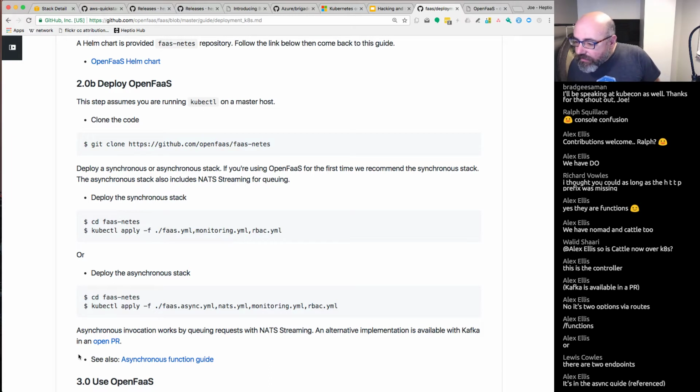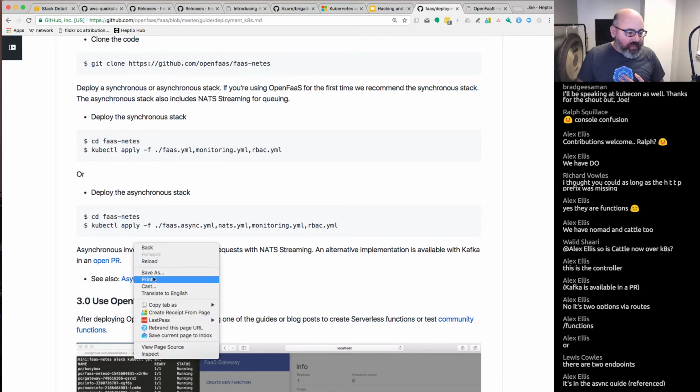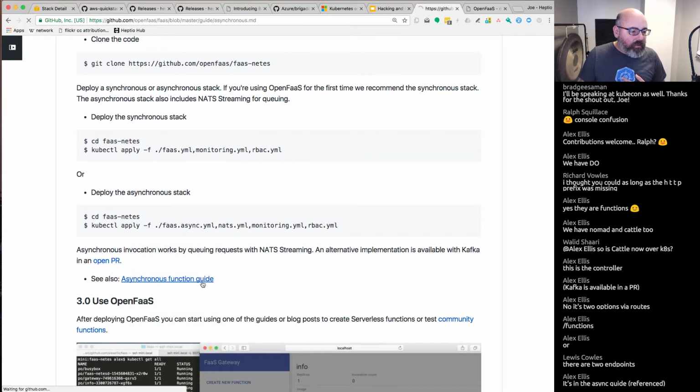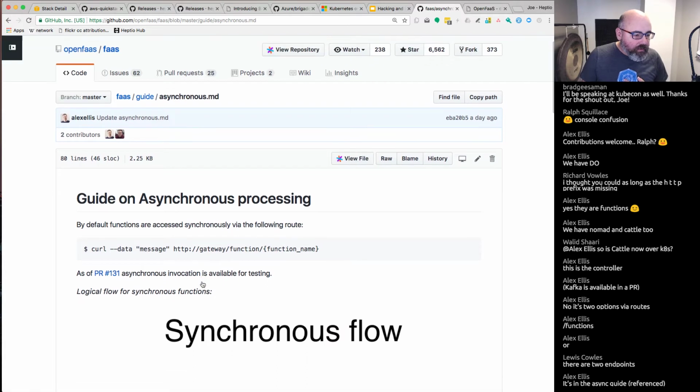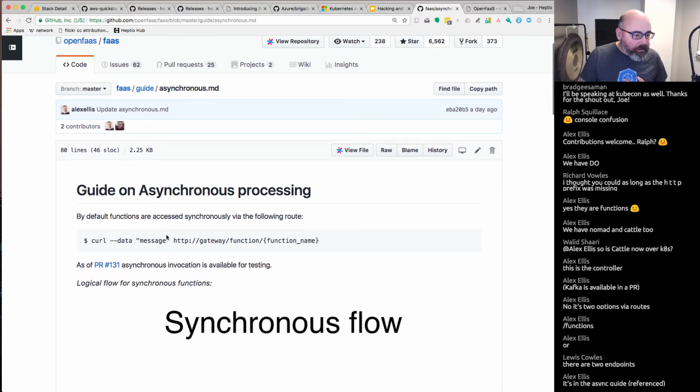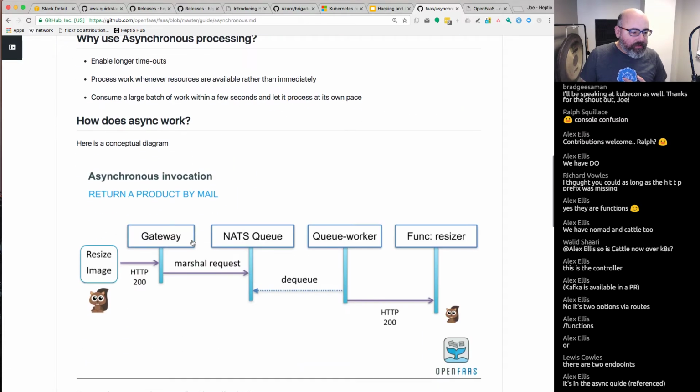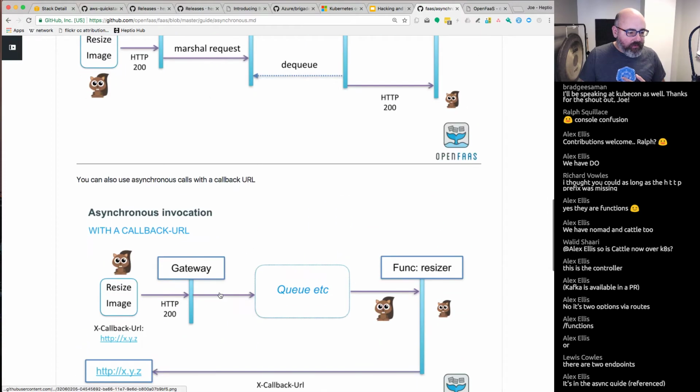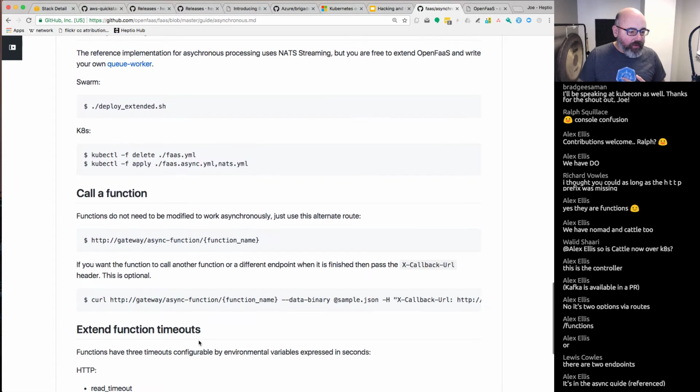Okay, wait. So there are two endpoints. So you can go through, and in the async guide, it goes into some detail there. Okay, so you can hit them synchronously. That's the synchronous flow, and then the async flow is a lot longer, and you can sort of do a call. Oh, that looks really interesting.